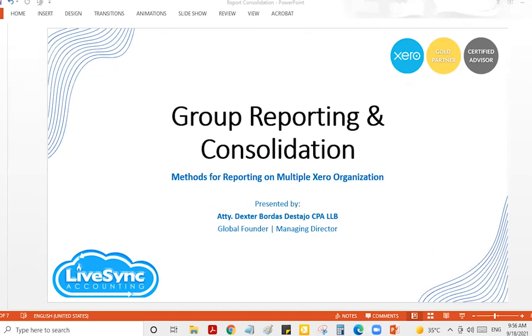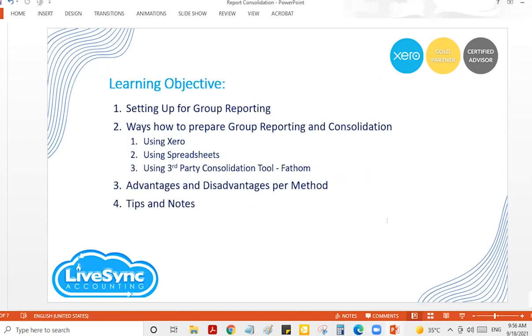Let's start with our learning objectives. We have 4 learning objectives. One is setting up properly, or preparing yourself for group reporting, and the other very small requirements that you need to understand before we start a group consolidation.